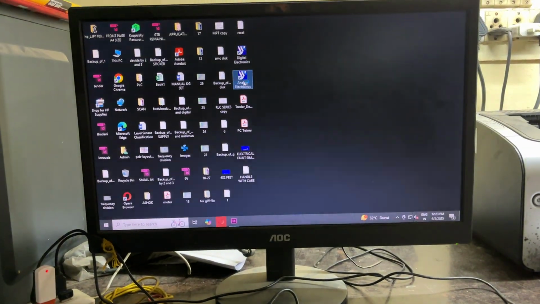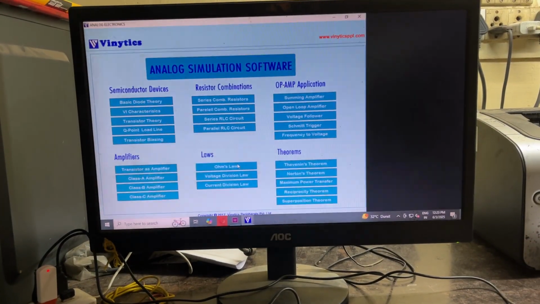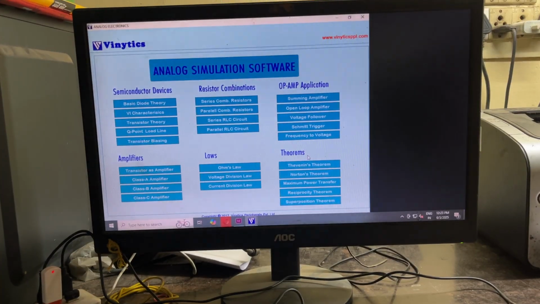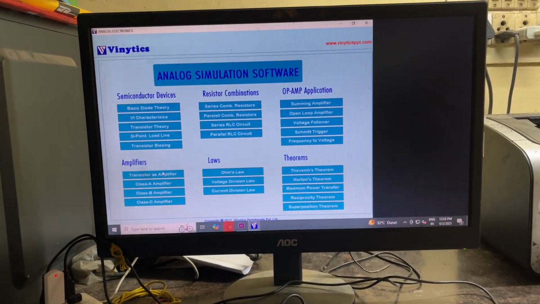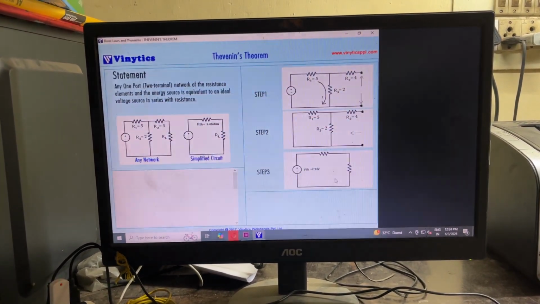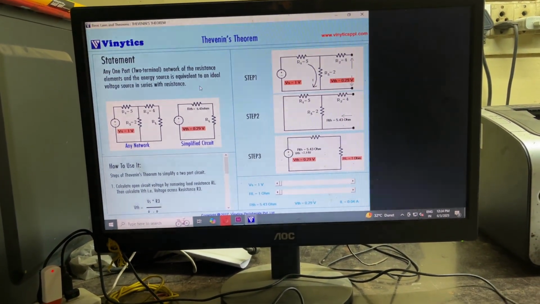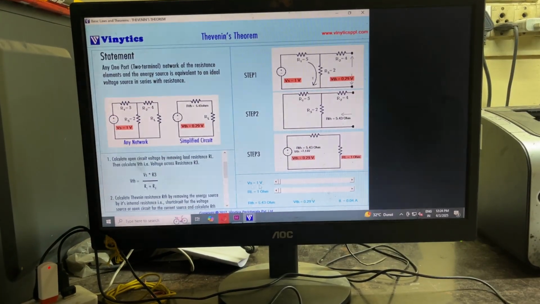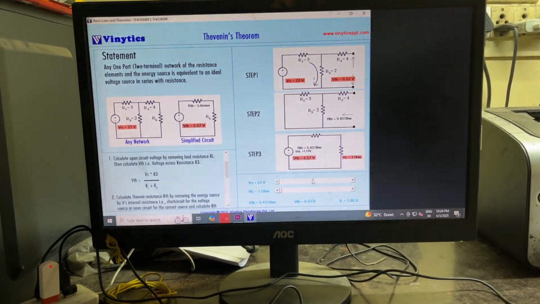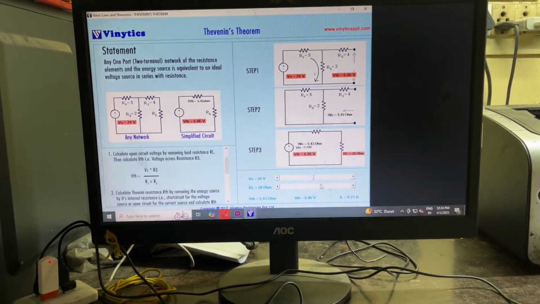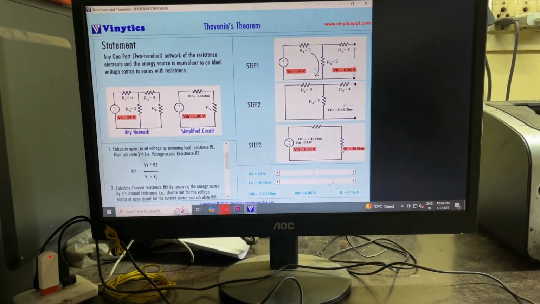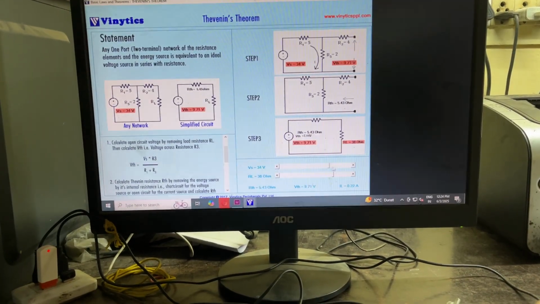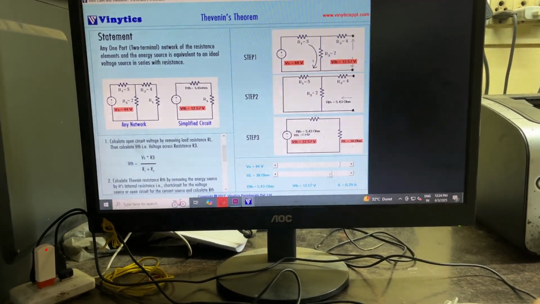Now we'll go to analog electronics. In analog electronics, we have semiconductor devices, resistor combinations, op-amp, theorems, laws and amplifiers. We'll first use the Thevenin theorem. In the theorem, we have the theory, the circuit, the calculation, the formula which we are using, and a simulation setup of the voltage with respect to resistance. You can get the output of the various steps by changing the values from the scroll bar.